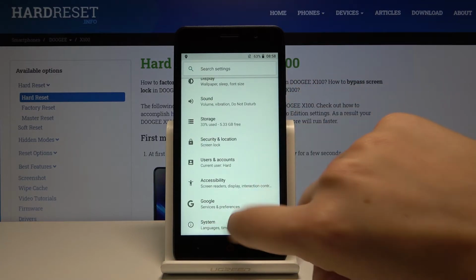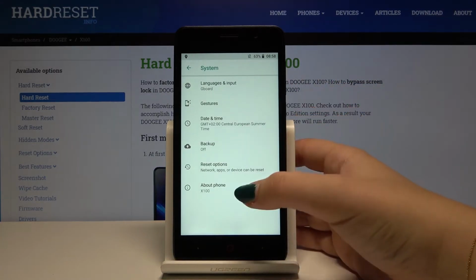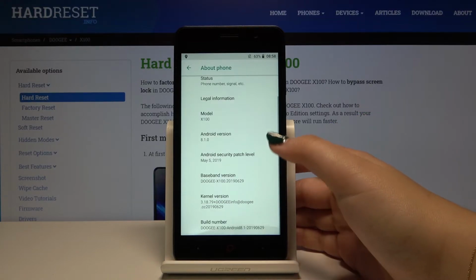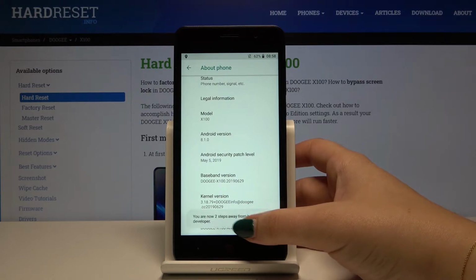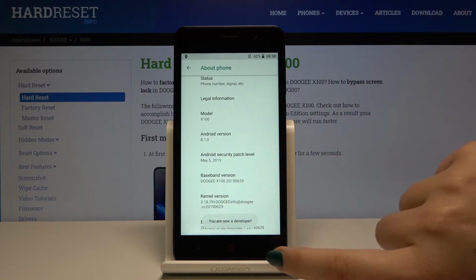Then scroll down to the very bottom and choose the system and click on About Phone. Scroll down to the very bottom again and find the build number. Keep tapping on it until you'll see that you're a developer now.